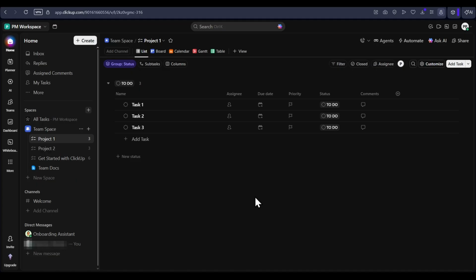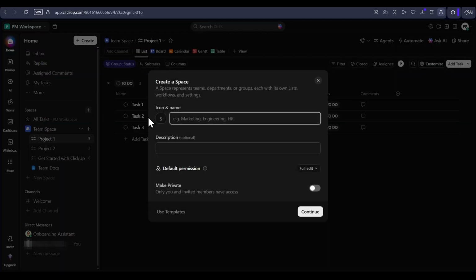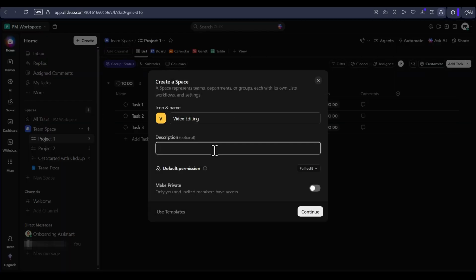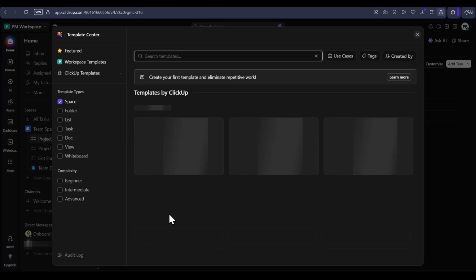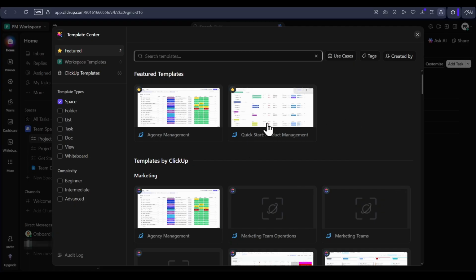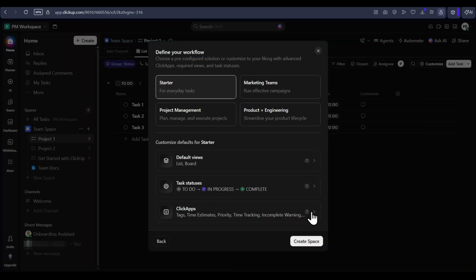Now, let's create our first space together. Click on New Space. Give your space a name. For this example, I'll call it Video Editing. Next, add a description. I'll enter something simple like Video Edits, but you can add a more detailed description if you like. I will leave the permissions to their defaults. You can also choose from a vast library of templates, but since this is a beginner's tutorial, we will not select any and click Continue.